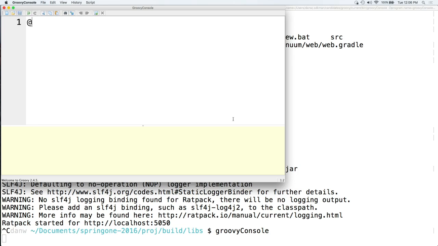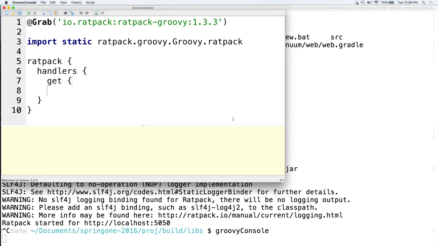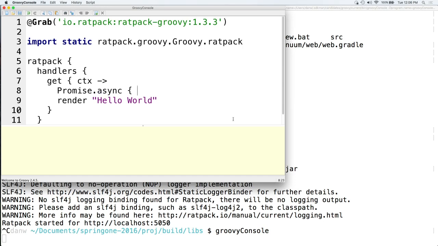So I'll show you a very quick demonstration here. So say that we have our Ratpack application, and we import, just doing the Groovy DSL again, just because it's a little bit easier to get it up and running. So I have my handler chain, and I have a get handler on here, and normally here I just render hello world, right? And in here, this is equivalent of having the context object. So the question then was, instead of saying promise dot async, right? Go off and do some async work, and then subscribe to it and get back the value.